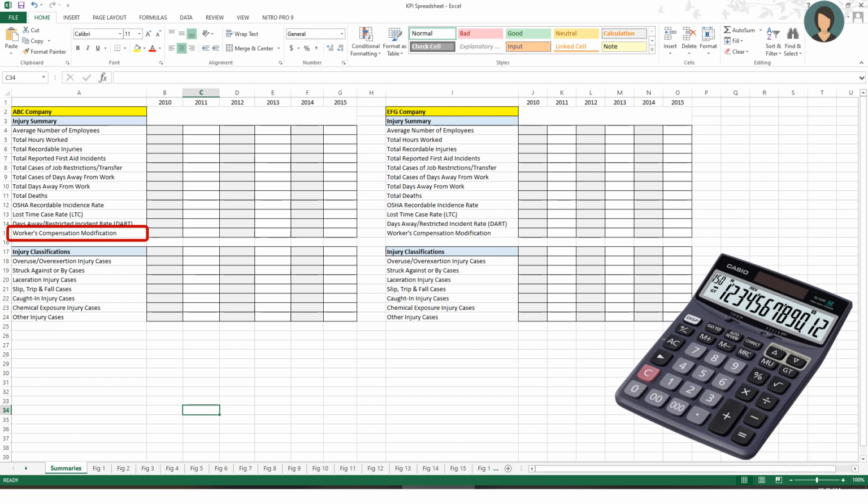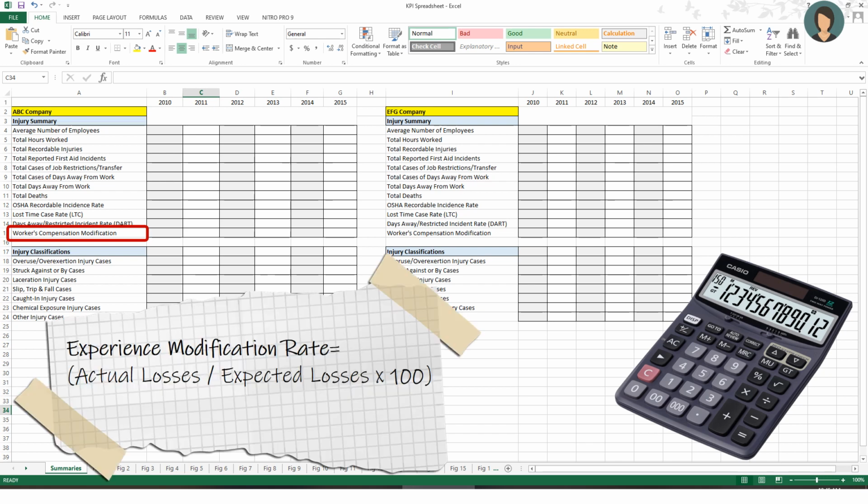The XMOD rate is calculated by dividing a company's actual workers' compensation claims due to health and safety incidents by the claims expected from a firm in the same industry as yours and the same state. This is calculated through the following. You take your actual losses divided by your expected losses and multiply that by 100. Let's take a look at an example.